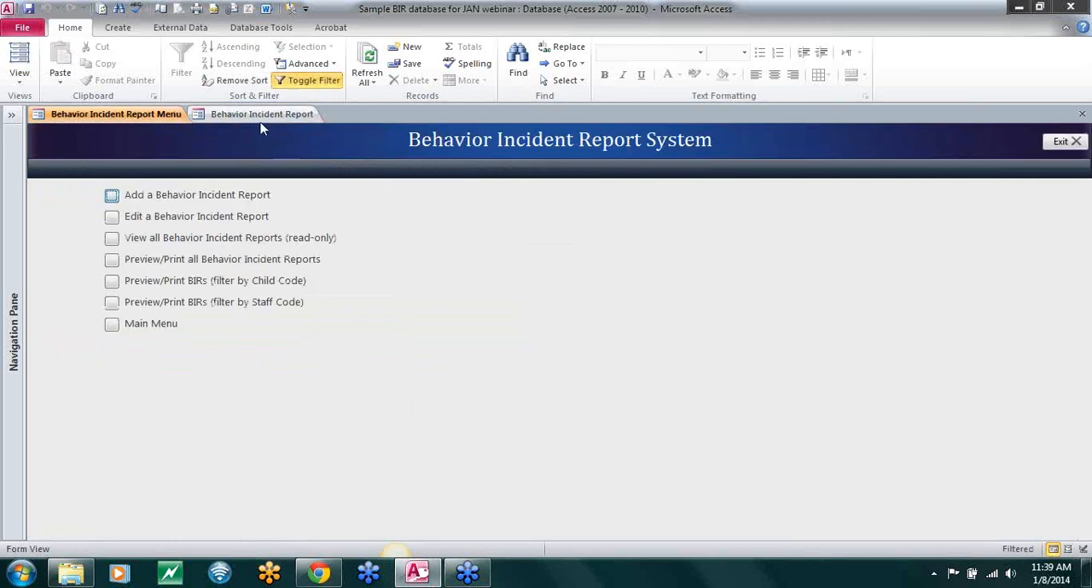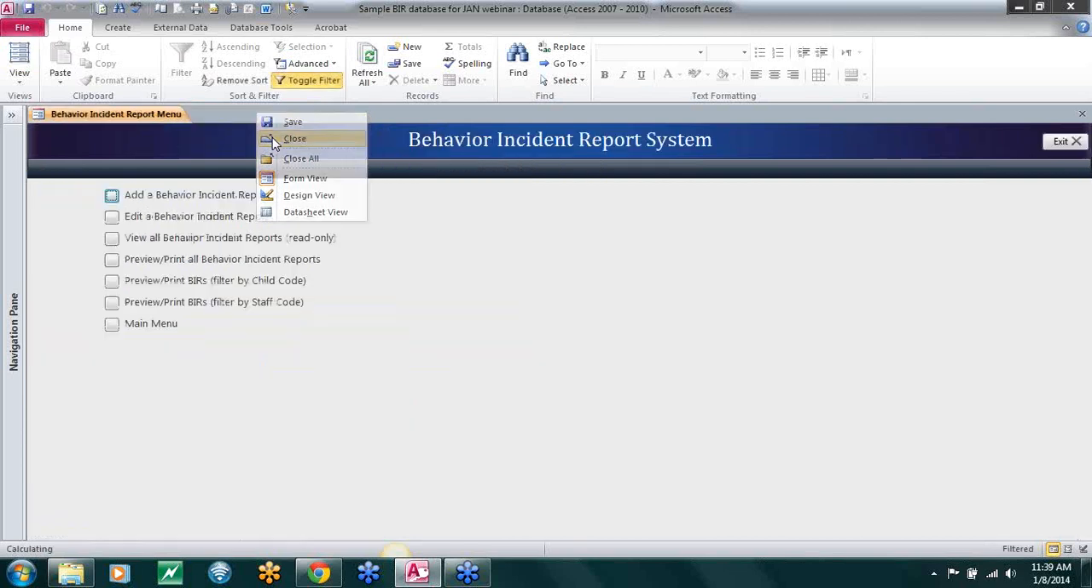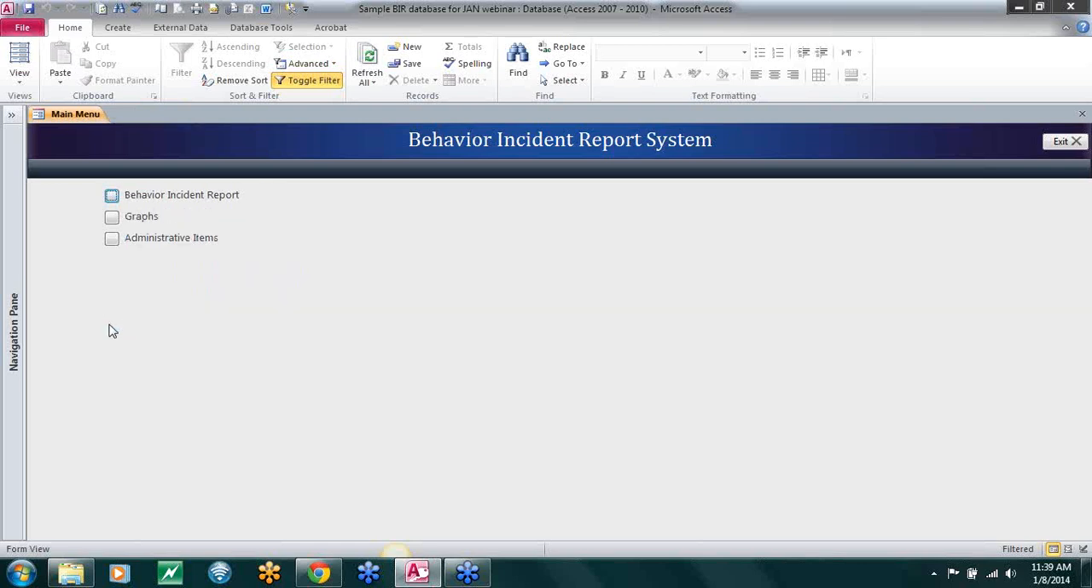All right. Any questions at all about how to enter a behavior incident report? Pretty straightforward. And then when you close, I right-click and I get the menu and I close it that way. Okay. Mostly today, I really would like to focus on reports. If we need to talk about some of the administrative items, we can do that if you have questions about that.